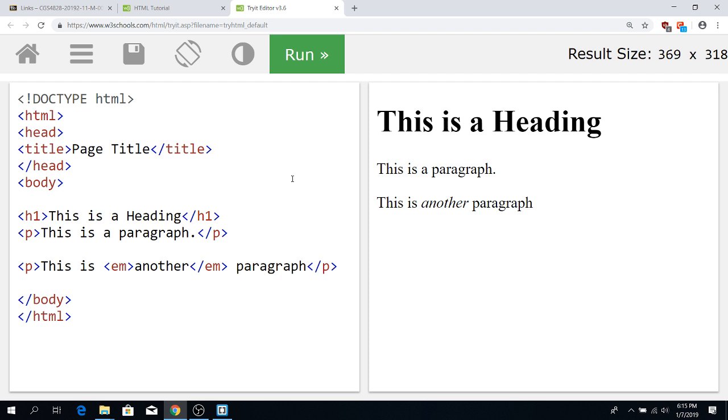What happened with the H1s and paragraphs that did not happen when I added the emphasis tag? And again, I'm going to really drive this point home: don't forget, all of our tags have to match. So I opened it here, closed it there. What difference did you notice? It just makes the word a little bit more fancy. Yeah, so there's a stylistic difference.